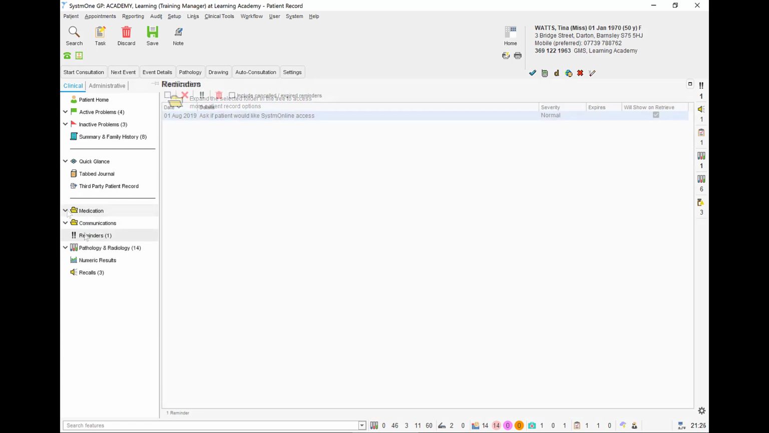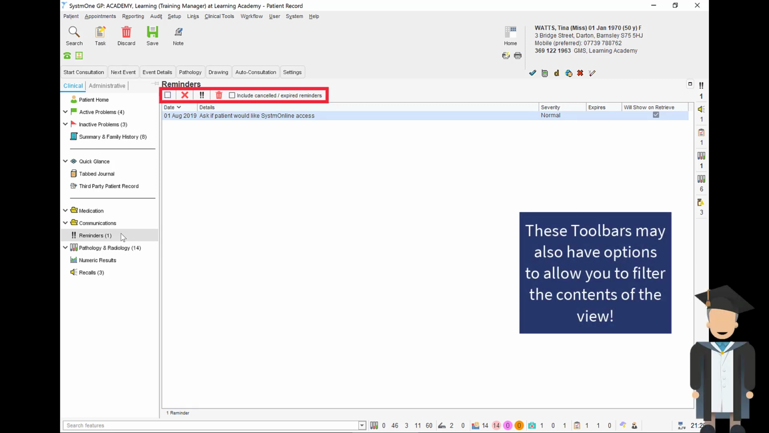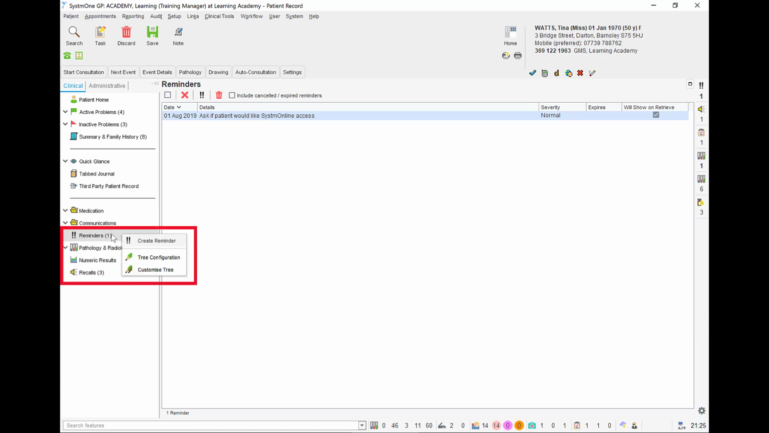Many views within the record will have their own toolbar, which will allow data to be added to that section, as well as providing the option to amend any existing data. And right-clicking over some nodes from the tree itself will also give us options to allow us to add data into that particular section.